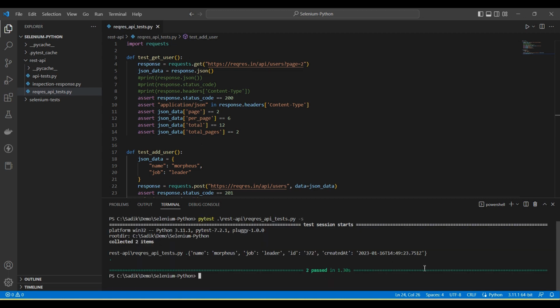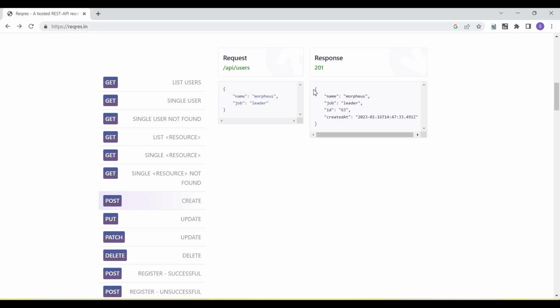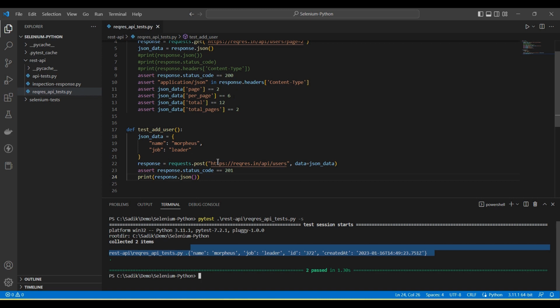Yeah, this is the response getting name, job, ID, and created. Same response getting here. Okay, so we only need to change the post here, and we are passing the JSON data or the form data along with the post request, so we can pass that data by using the data key.